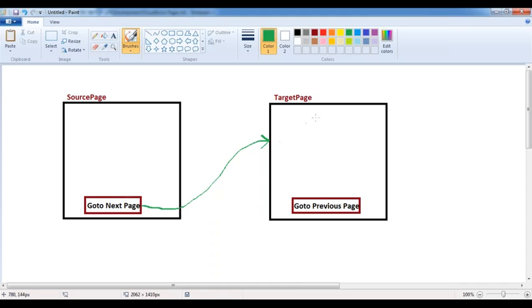Now, once the user has reached the target page, here he can perform some operation. After that, when the user clicks on go to previous page, I want him to come back to the previous page. When the user clicks on this go to previous page button, then the user has to come back to the previous page. That means he has to come back to the source page. That means we can redirect the user from source to target or target to source also. We can redirect with the help of the page redirection feature. Upon moving the user from one page to another page, we are using a feature called page redirection.